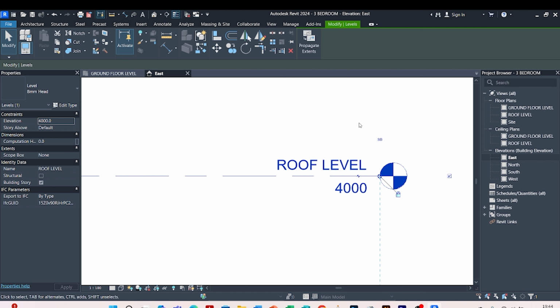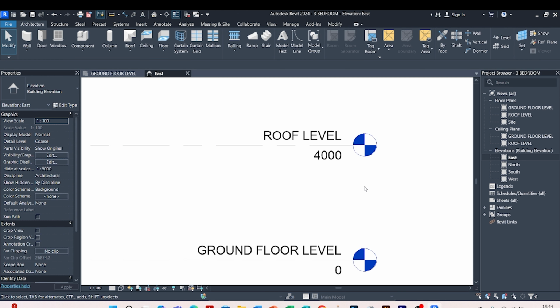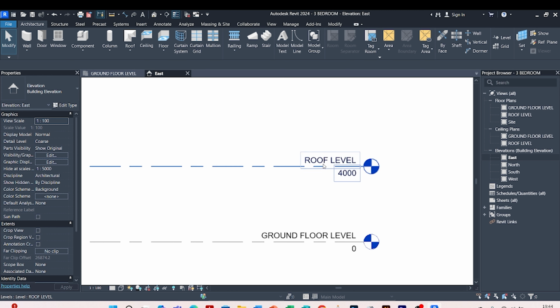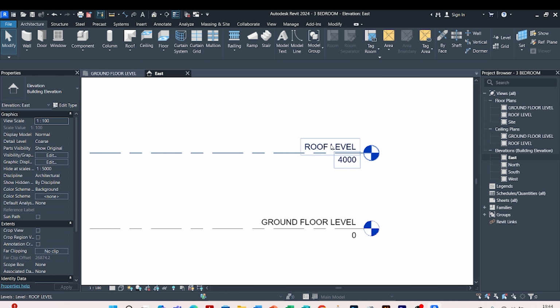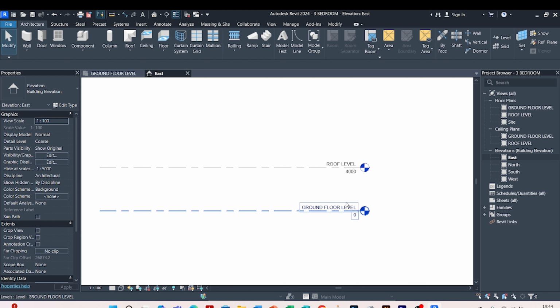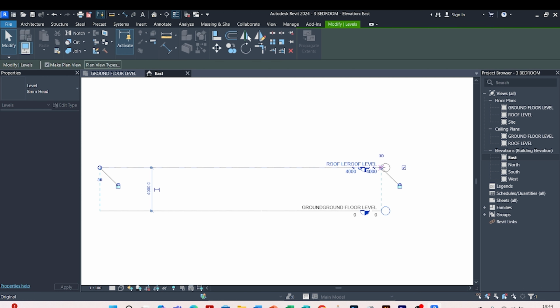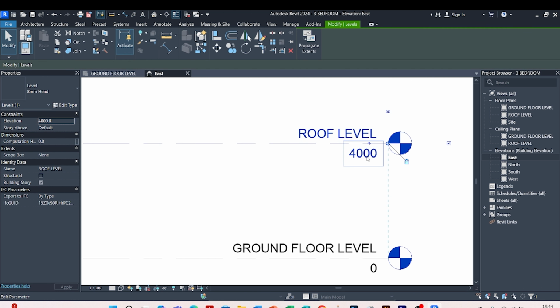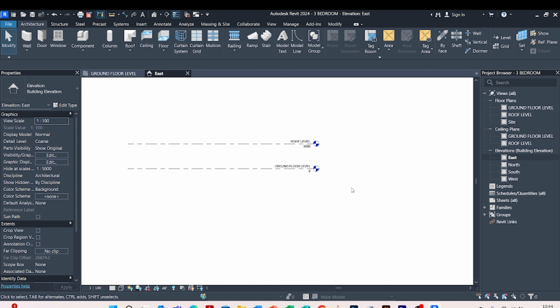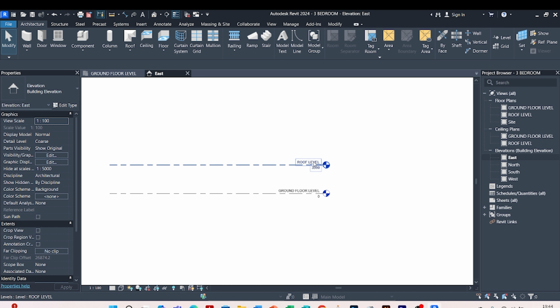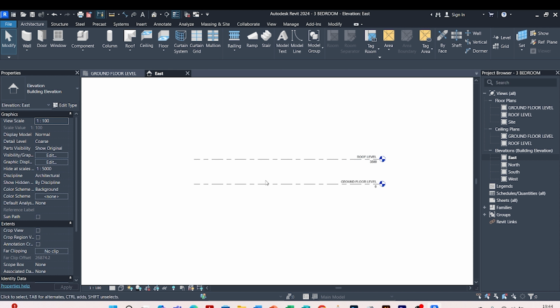At 4 meters. But 3.5 is okay. 4 meters is also okay. But since our bungalow is not so big, just 3 bedroom, we can use 4 meters. We can use 3.5. It is 3,500. Sorry. So this is our ground floor level, then the roof level. So you come under your floor plans, you open ground floor level.